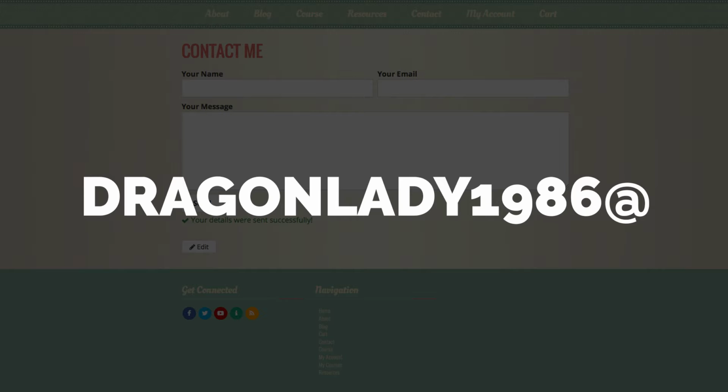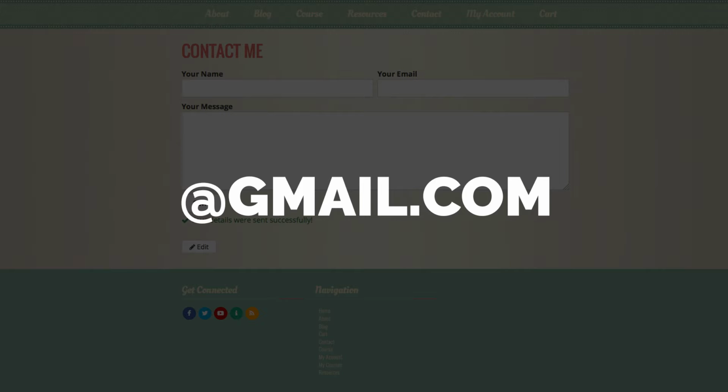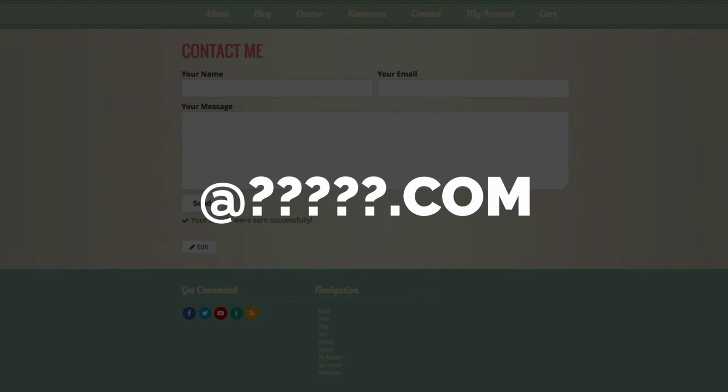And here's what I mean. If your email is something like DragonLady1986 or something goofy like that, or you're using a Gmail or a Yahoo or anything other than your website, it's going to look unprofessional to your visitors. A form allows people to email you without ever seeing your email address.